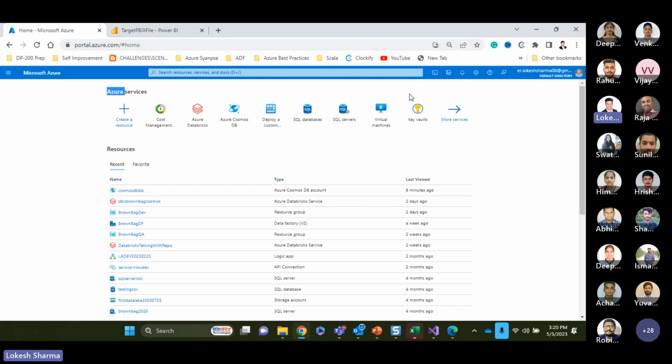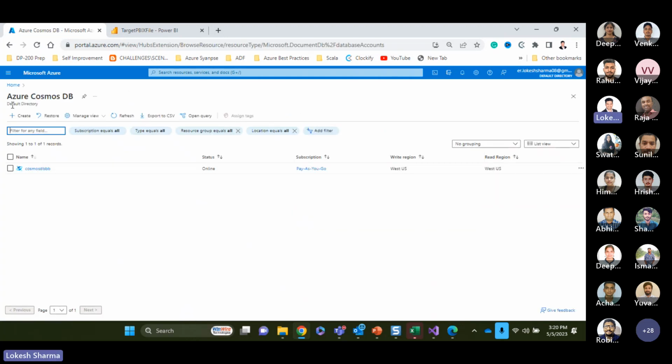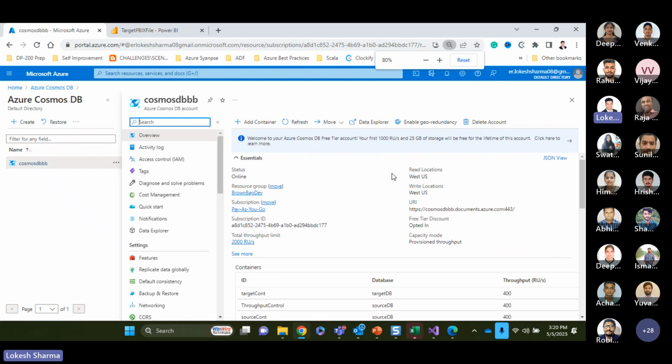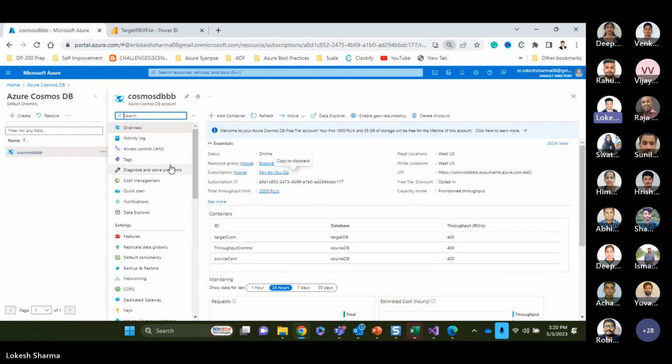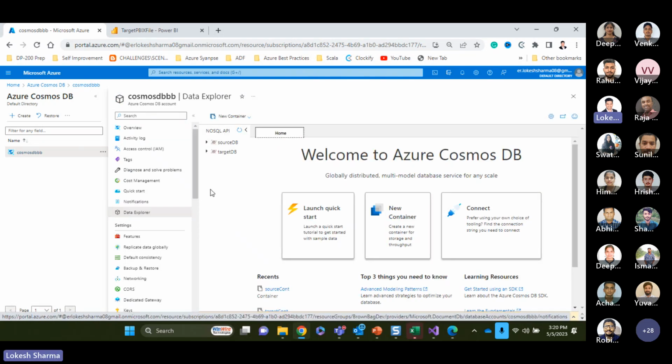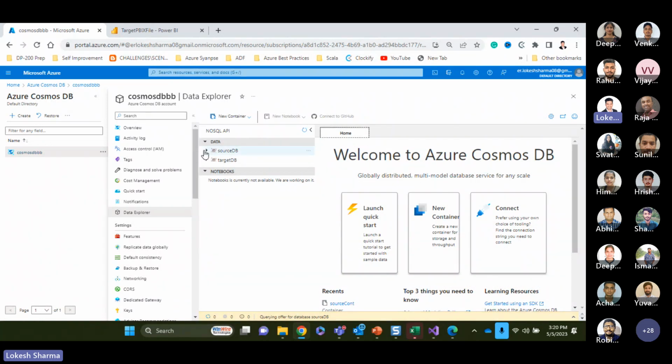So this is my subscription. I'll go into the Azure Cosmos DB tab, and you can see that I've already commissioned a Cosmos DB account. So let me open that. This is how it looks. Let me maximize a bit. Most of the tabs that you see on the left are similar to most of the Azure services, but there is one tab called Data Explorer. Once you click here, you'll be able to see the containers and the items or the documents.